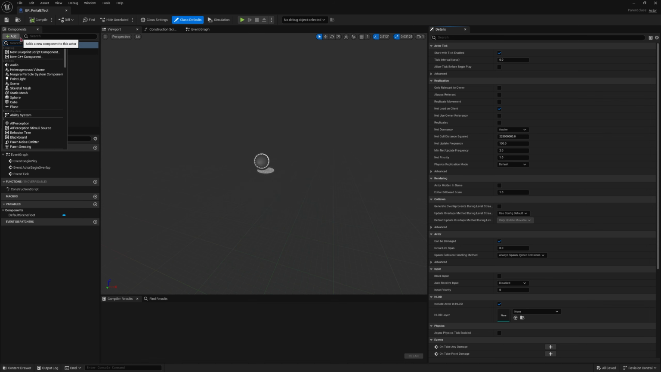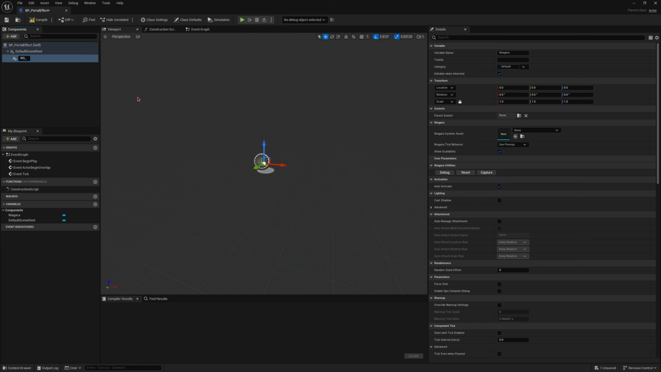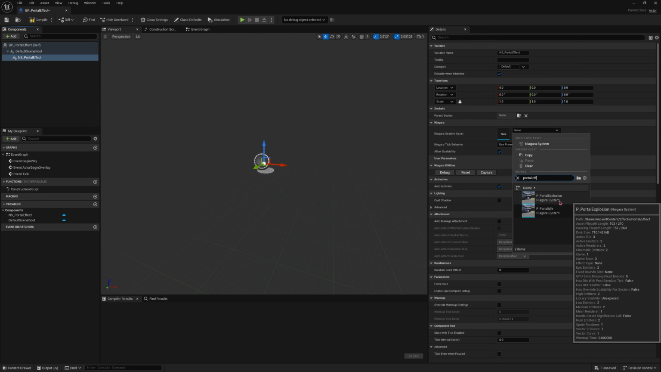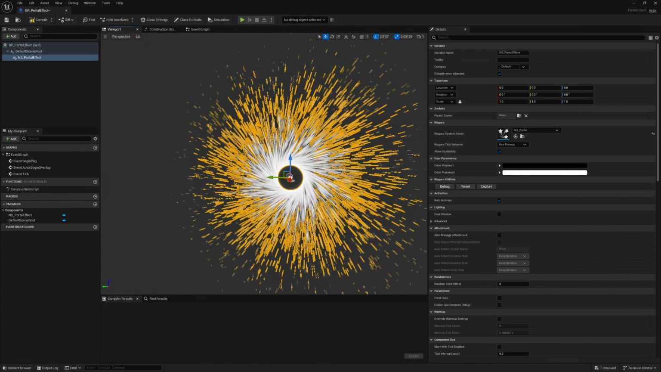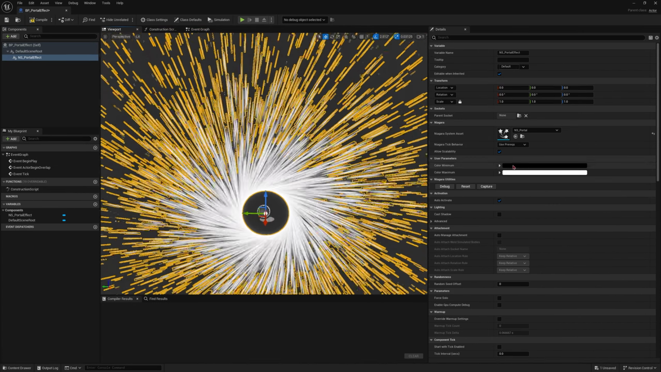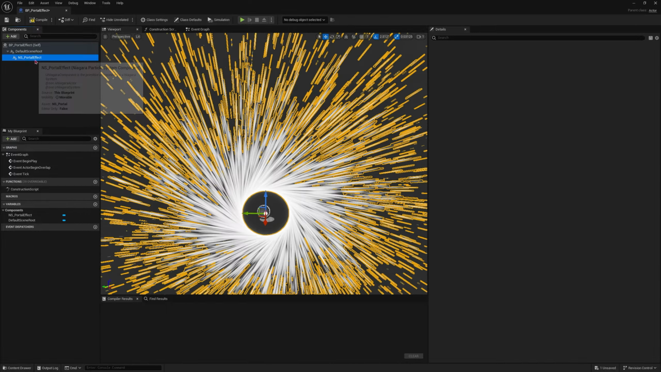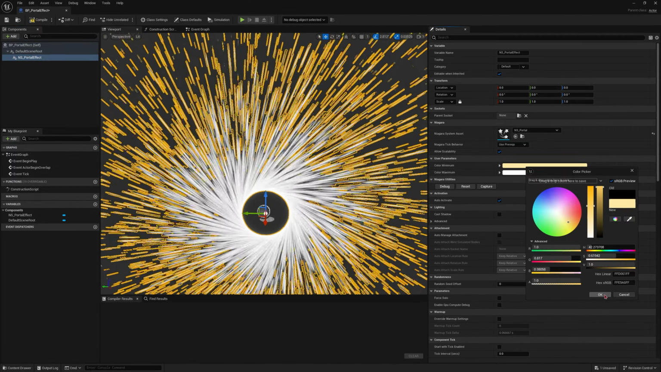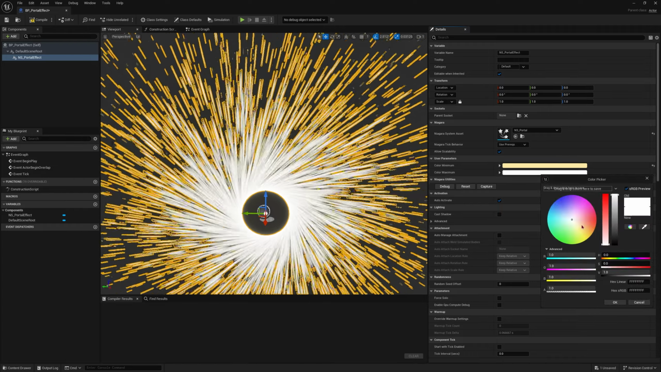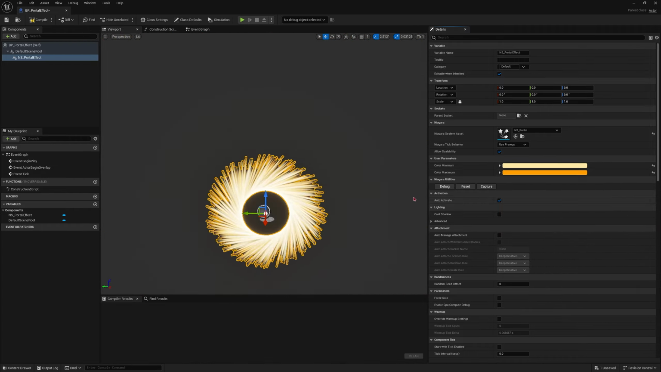Over here, let us add our Niagara particle system, NS_PortalEffect. Let us add it over here. There you go. Alright, so over here we can add the color. From here we can set the minimum color and the maximum color. Just add yellow and orange right over here.